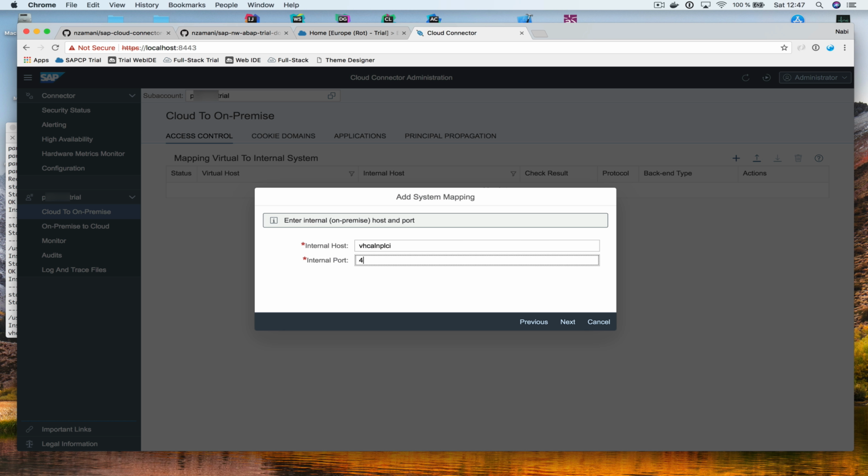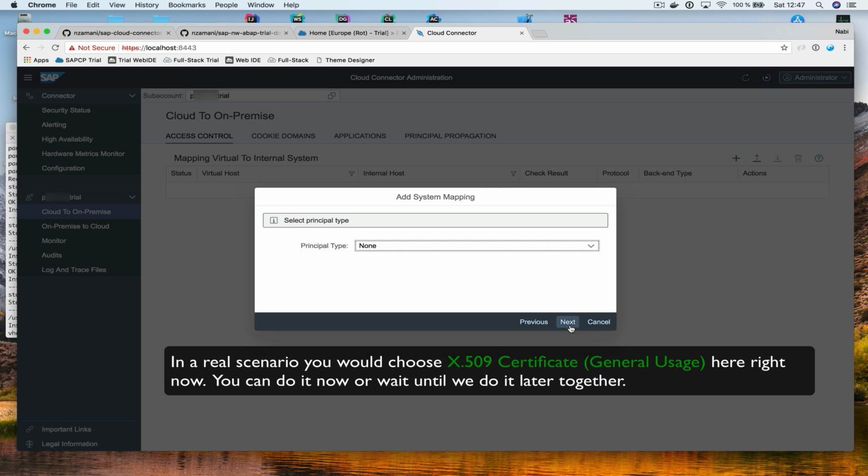And the port is 44300, so this is the standard port for HTTPS on ABAP, and that's the internal host. Next, we can choose a virtual host. This is the one that you can see in the Cloud Platform account. So let's choose here NW ABAP 7.51 maybe, and then we say next.